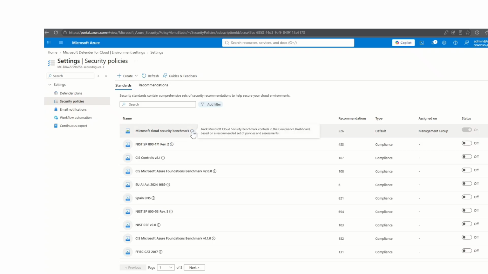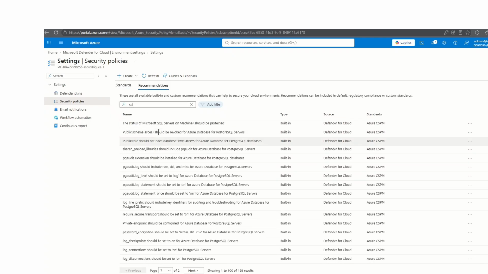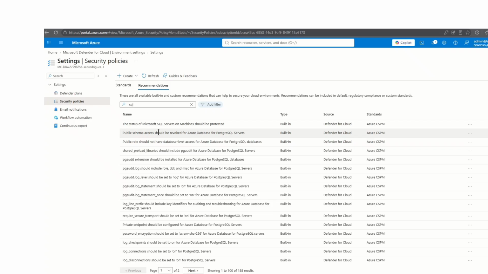or MCSB, which basically tracks Microsoft Cloud Security Benchmark controls in the compliance dashboard. So that's what it does. But once you enable those standards, and once you enable any workload for that matter, then the recommendations, you can see that over there.